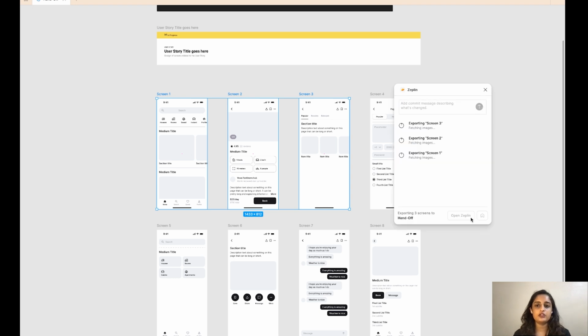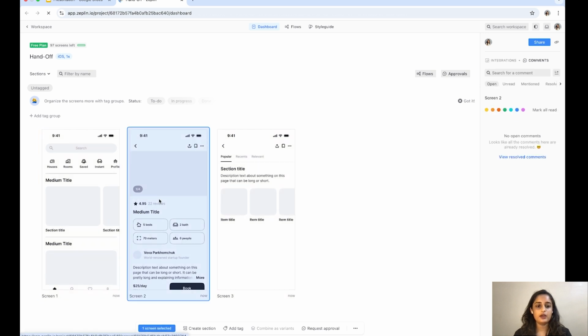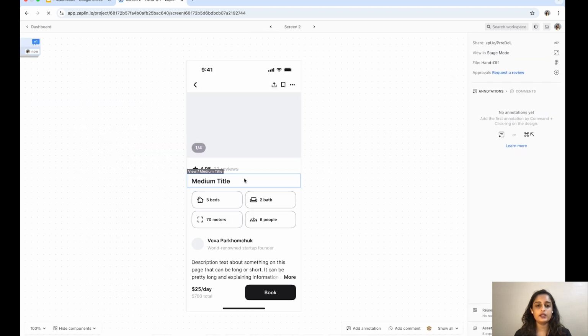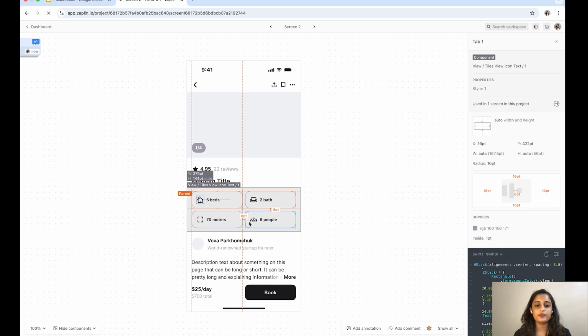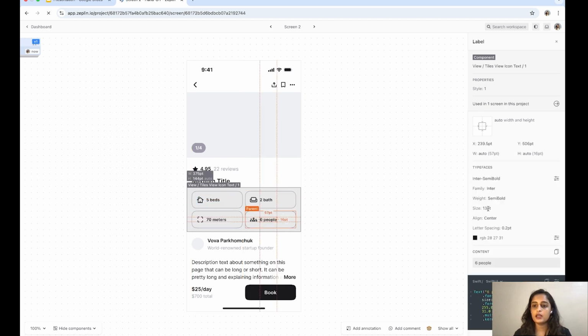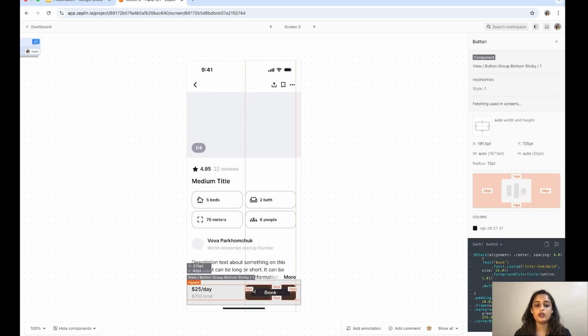Now I've clicked on create a project and it's exporting these 3 screens to a project called Handoff. I will click on open Zeppelin, and as you can see, my 3 screens have been added to the file. When you click on a particular file, you can check the flows of that screen. You can see the padding, the fonts, the weights, the size, anything related to the entire design, which is easier for the developer to understand. You can view it on Zetman.